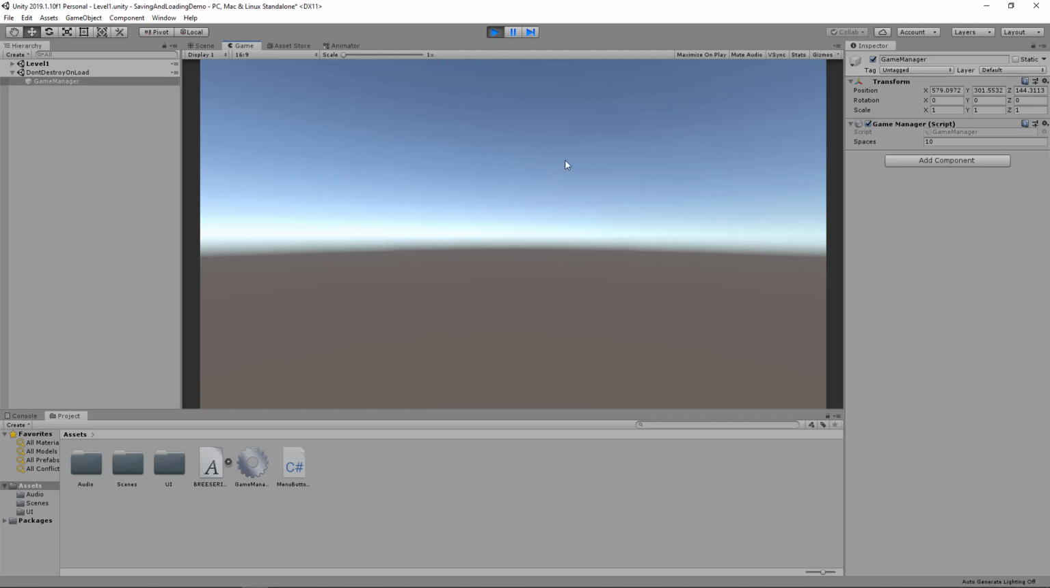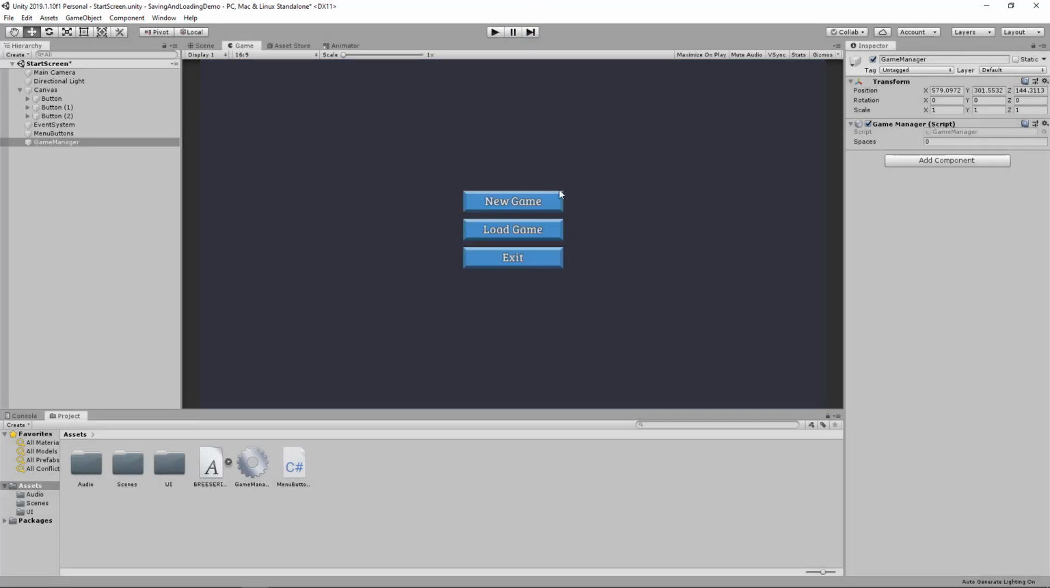So this could represent something that you're collecting from different levels, or you could be keeping track of how many enemies you killed, or anything that you want to keep track of. You could also keep track of which levels the player has reached. So I'm just using the keys on the keyboard just to keep it simple of the information that I'm trying to save.